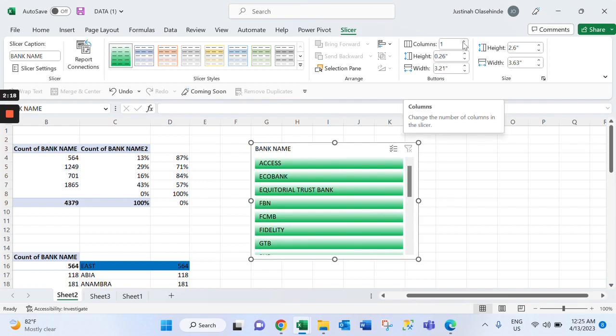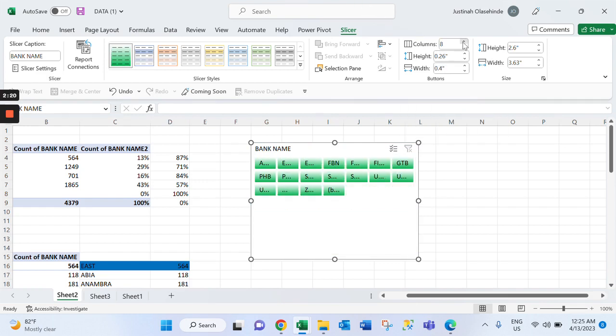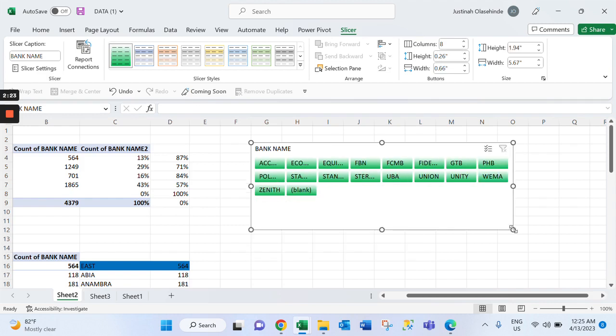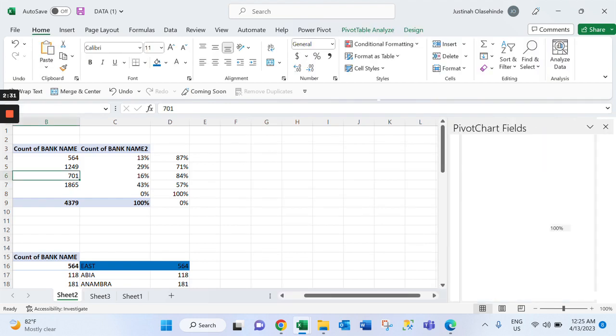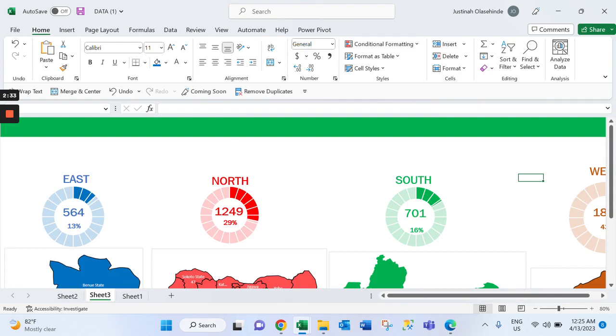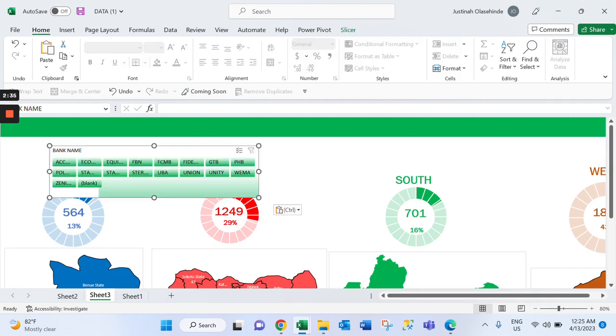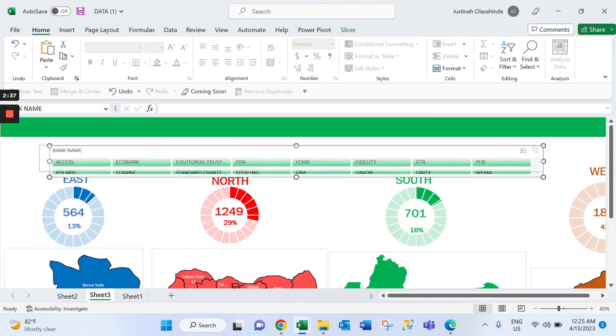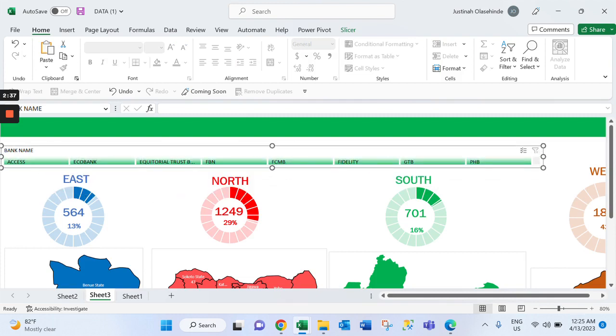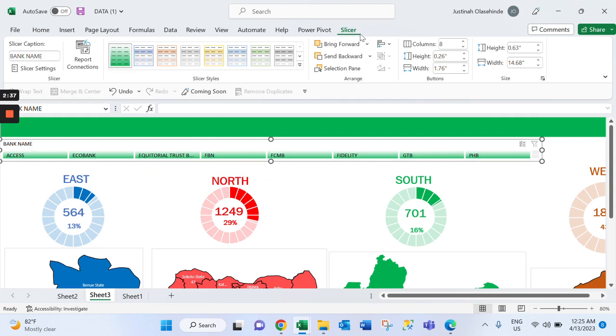Now you can increase it. Increase the column here. I want it like this. Okay, now you can take it to your dashboard. I'm taking it to my dashboard. So now you can expand it. And still expand it. You can still increase the number for it.